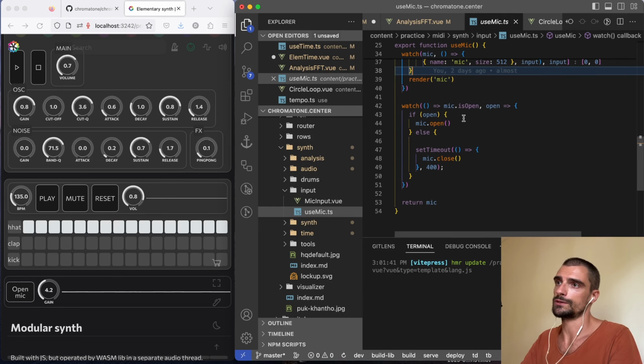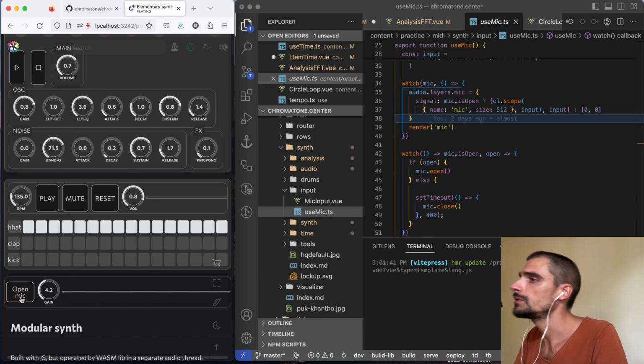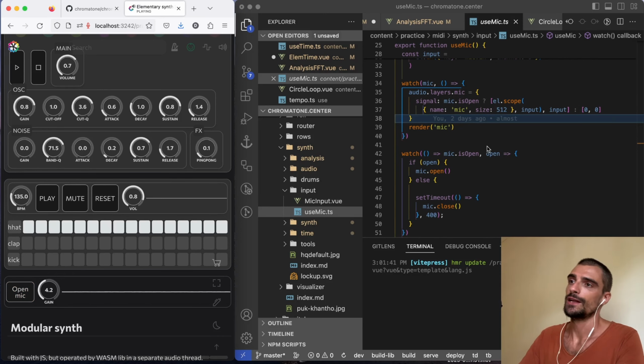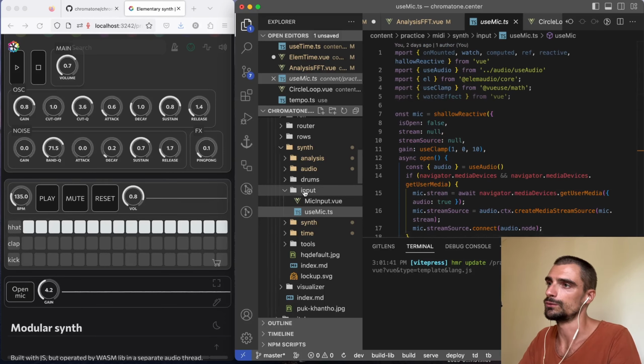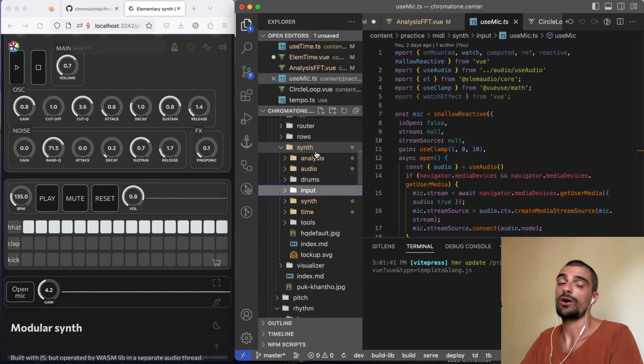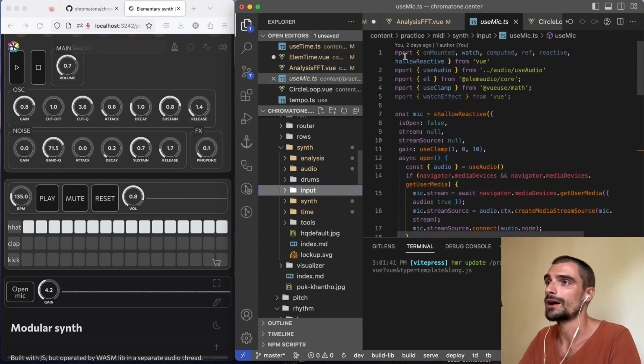Yeah, and if it's open, we open. If it's closed, it's closed. So we have it. Yeah, so it works like this. But the sound is horrible, and I don't know what is the point of this. I hope guys from this Discord of Elementary will help me, or I will find the solution by myself.